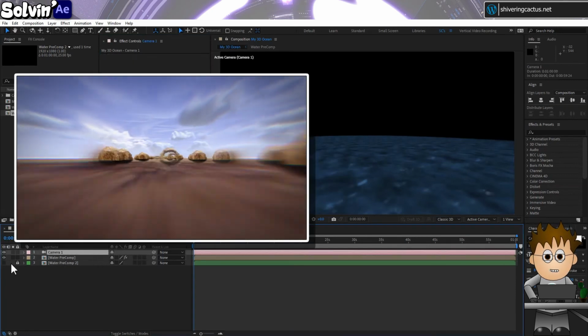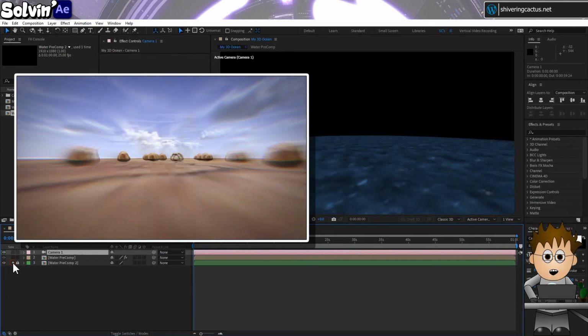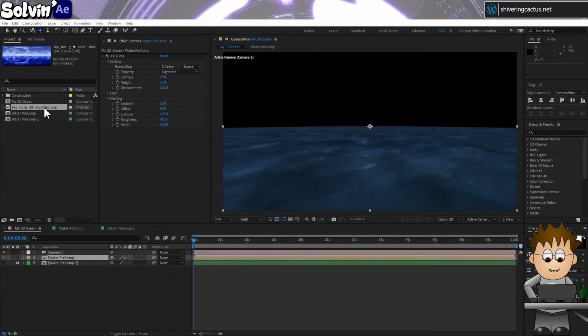In my recent pod race tutorial, I found a whole load of royalty-free sky textures, link in the description, and modified one, which I've included in the project download. Drag this into the comp, padlock it and turn it off.